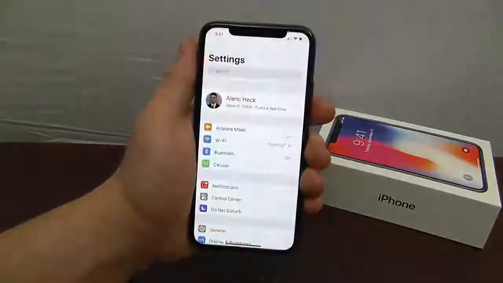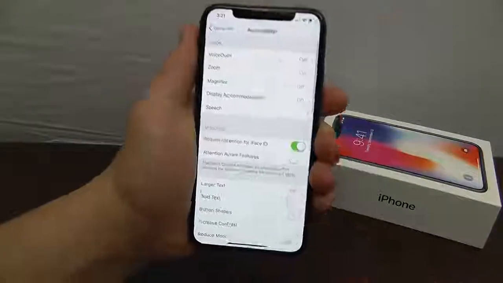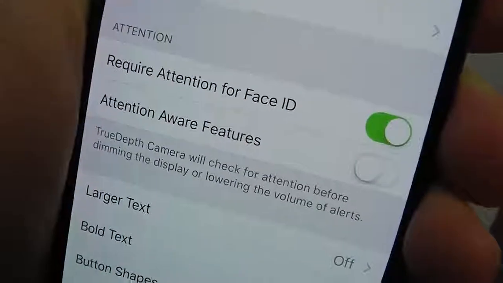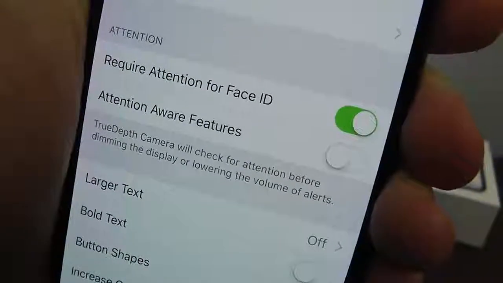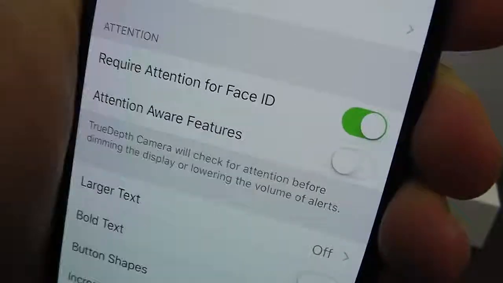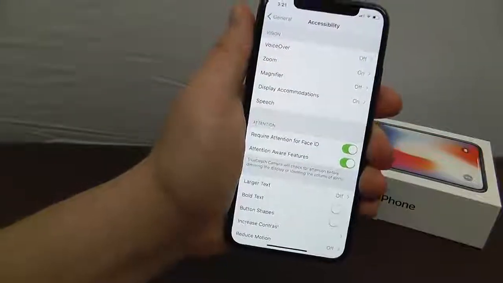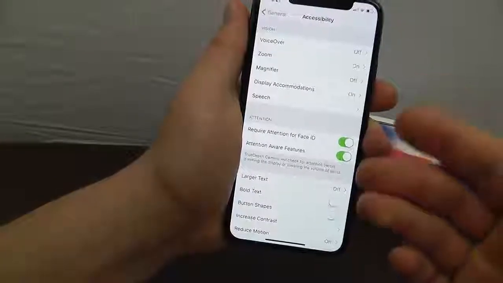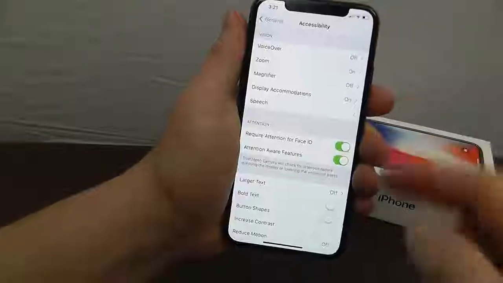This next hidden feature is very simple, but you're going to want to make sure it's enabled. You're going to go to Settings, General, Accessibility, and then as you can see here, we have Attention Aware Features. Now this might already be enabled or it might be disabled depending on your iPhone, but I recommend turning this on because what this allows you to do is it makes sure that your iPhone does not dim its screen or turn off when you're looking at it.